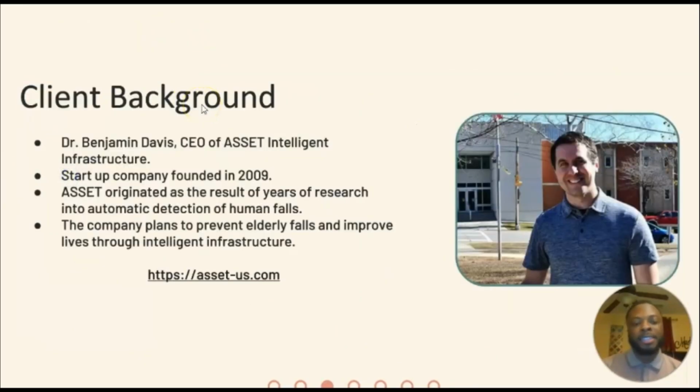Our client Asset is a startup company founded in 2009 and is led by Dr. Benjamin Davis, CEO. Asset originated as the result of years of research into automatic detection of human falls. The company plans to prevent elderly falls and improve lives through intelligent infrastructure for nursing homes and other assisted living facilities.